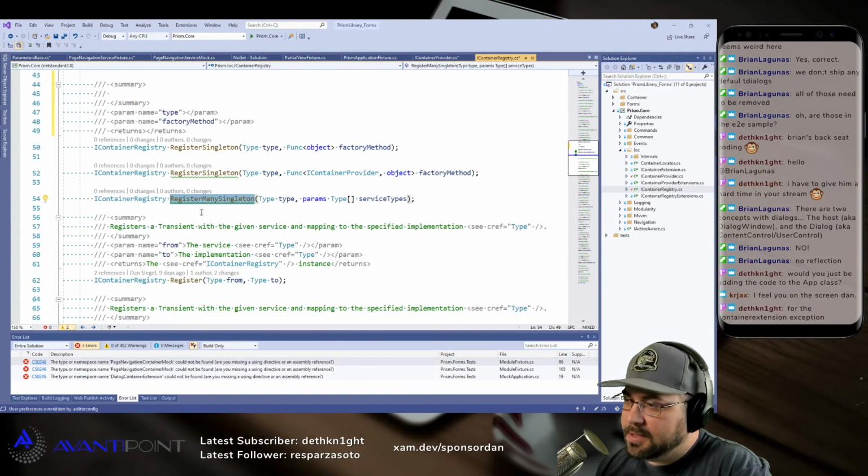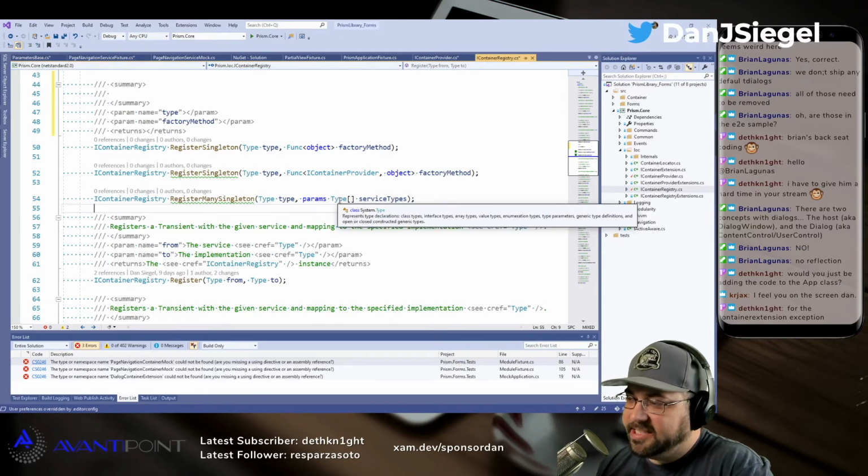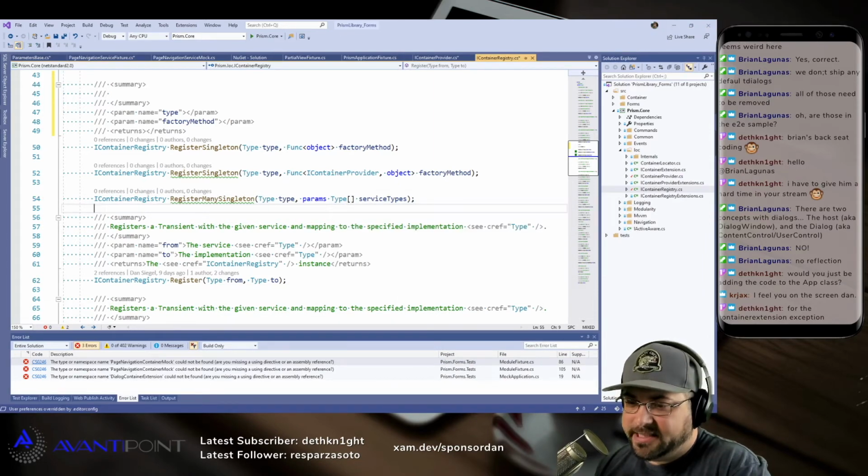So in this register many, what this is basically, you have a concrete type here, and then you're passing in the different interfaces, or the different types, we want you to use this implementation for the singleton.